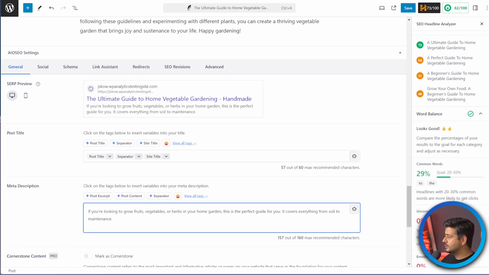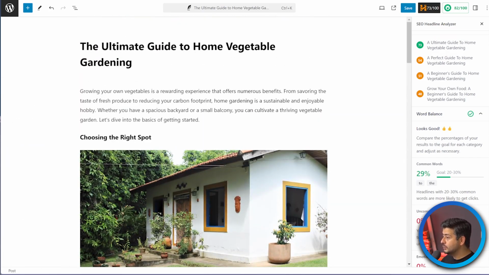It covers everything from soil to maintenance. And using All-in-One SEO's character recommendation here, I was able to make sure that the description that I see here will not be truncated on any result or any, I'd say, device. So this is how All-in-One SEO can help you, and this is how you can ensure that users actually land on your website. That's the first part of getting the click, right?